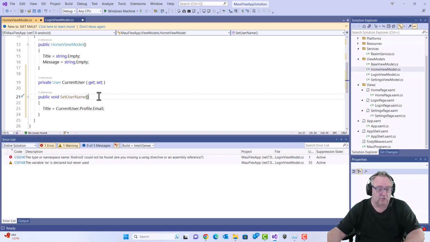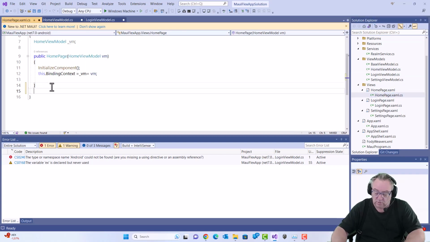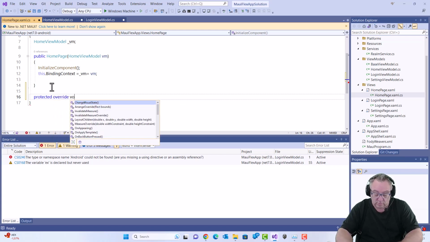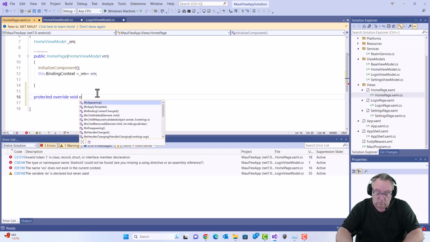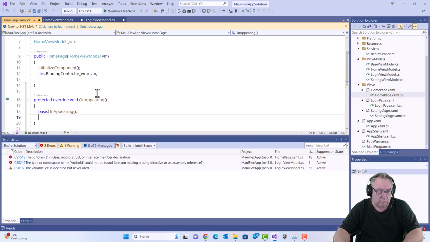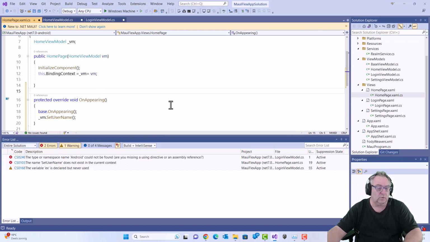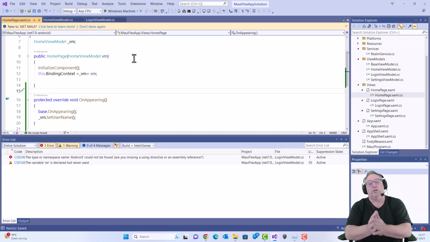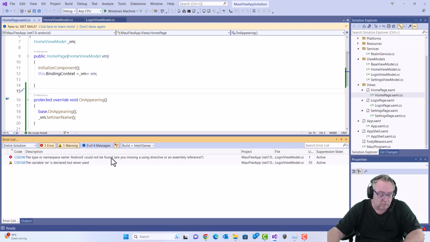So where do we want to hit this? We can do that again, just as with the other one, over here. Protected override void on appearing, and then we run this. This is of course not showing up unless you say it's in the view model. I think we're ready for a test. Are you ready? I'm ready. Let's go. We're gonna play this. I think we have a message over here that we need to handle.